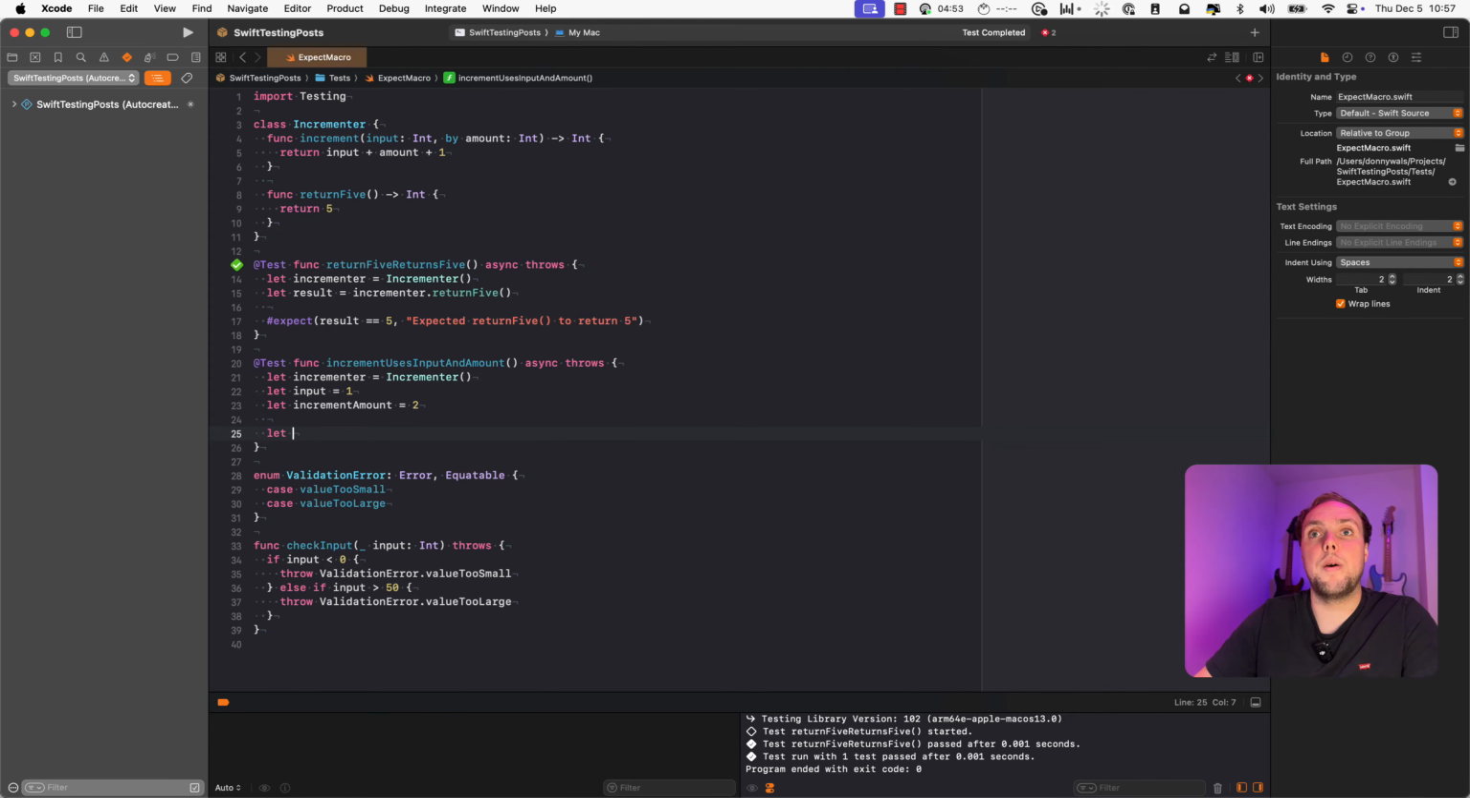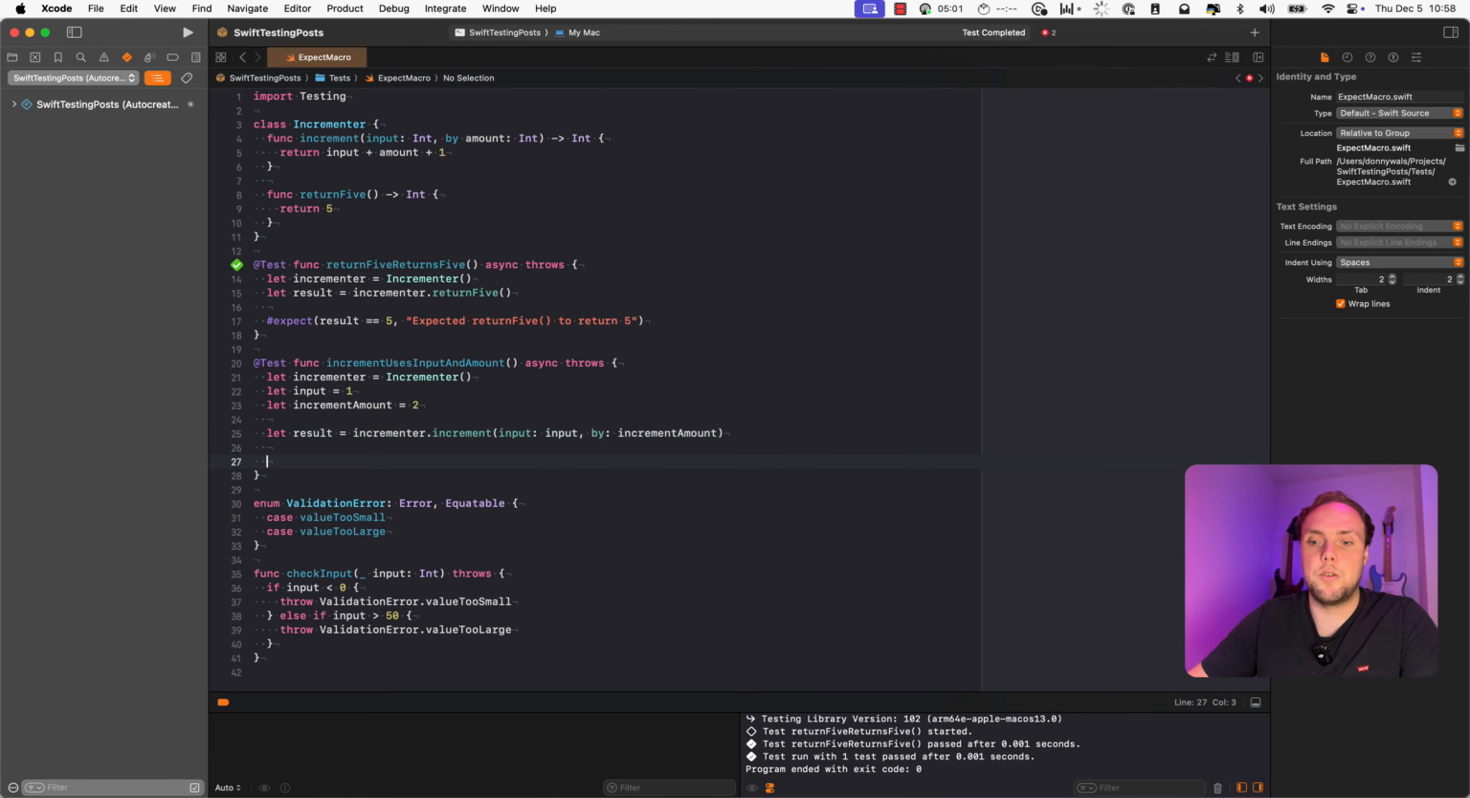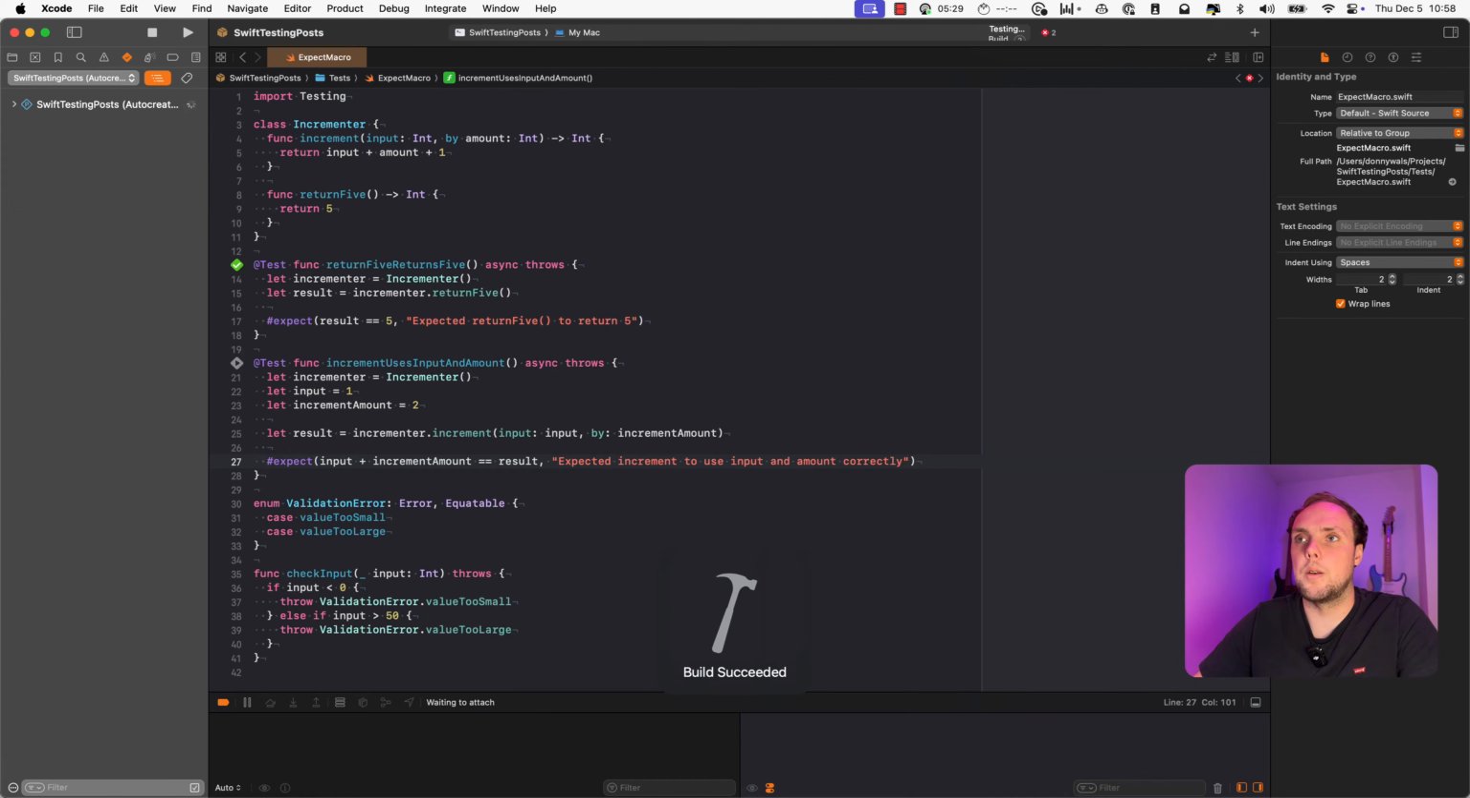And I'm going to call my increment function. So let result equals incrementer.increment input by increment amount. And now I can write an expectation to say expect input plus increment amount to equal my result. Expected increment to use input and amount correctly. These are always useful strings to provide so that you know exactly what you were thinking or what you were expecting and why.